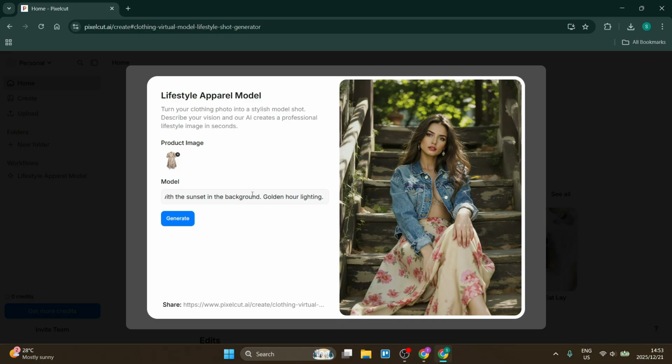We are looking for model must be added. The dress must be added to a woman while standing on the beach, and with the sunset in the background, and we can just add golden hour lighting. Go ahead and click on generate.